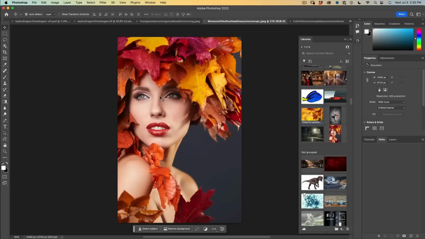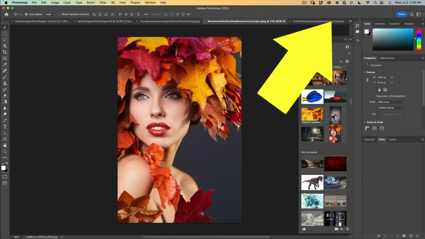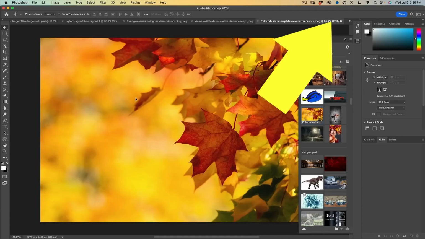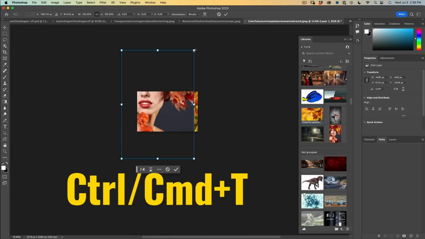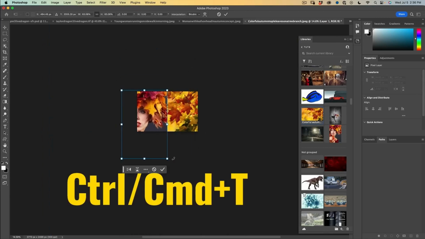Another way we can use these is with masks. So let's grab this image, and I'm just dragging it into the tab of the second image to combine them. Control T or Command T for free transform. And let's just quickly scale this.